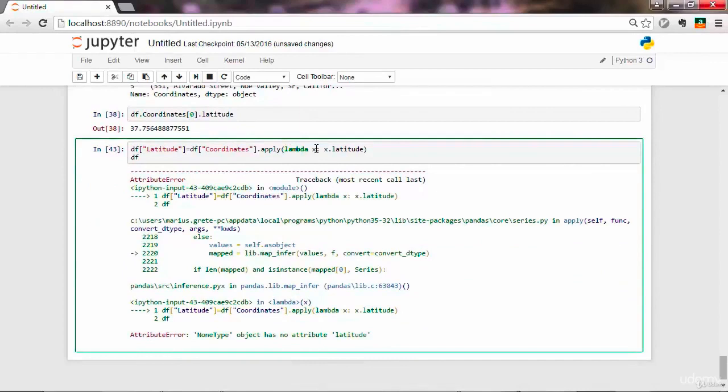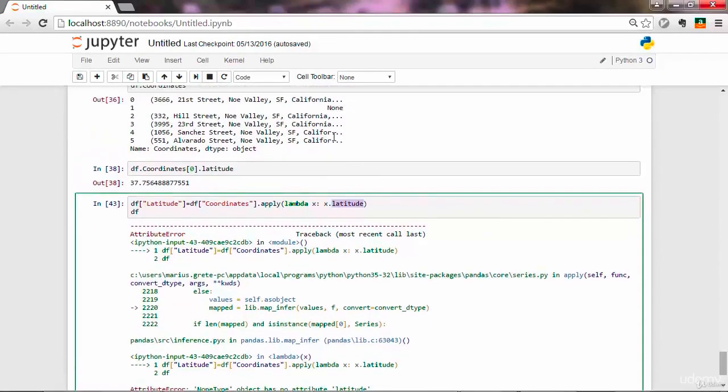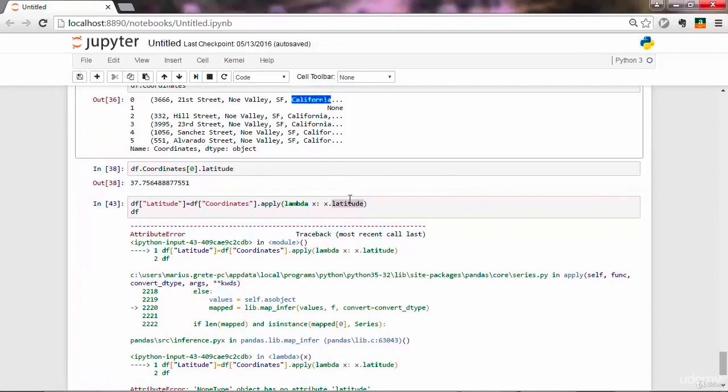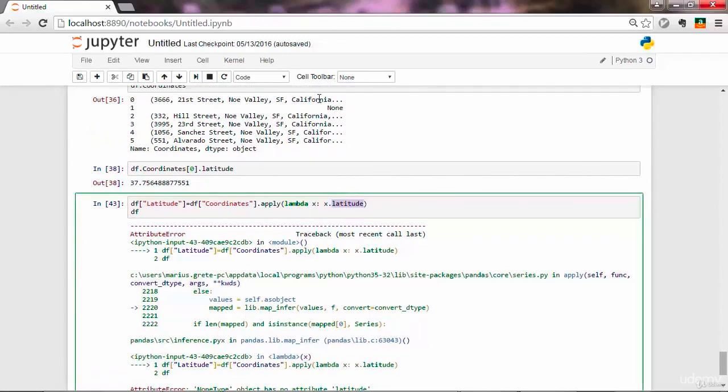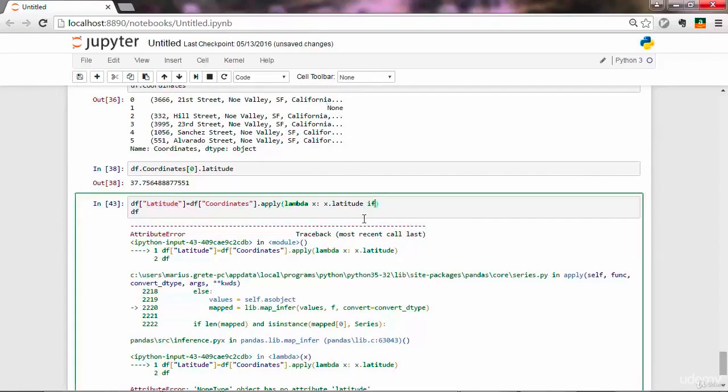What we did here is we're storing all these values, so it is like a loop. We are storing all these values in the temporary x variable, and then for each of these values we apply the latitude. So what Python will do is it will go through the first row and apply the latitude method to the first row, and store it in the latitude column. And then it goes to the second value, but in this value latitude does not exist for None, so you get an error. To fix that, you could apply an inline if conditional.